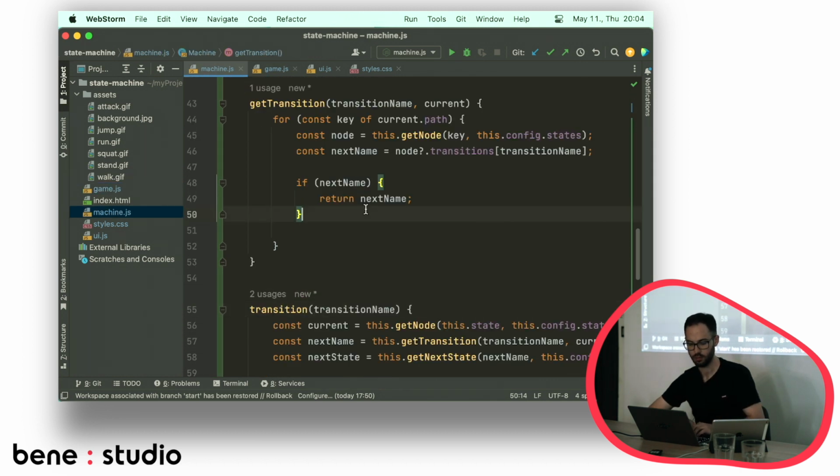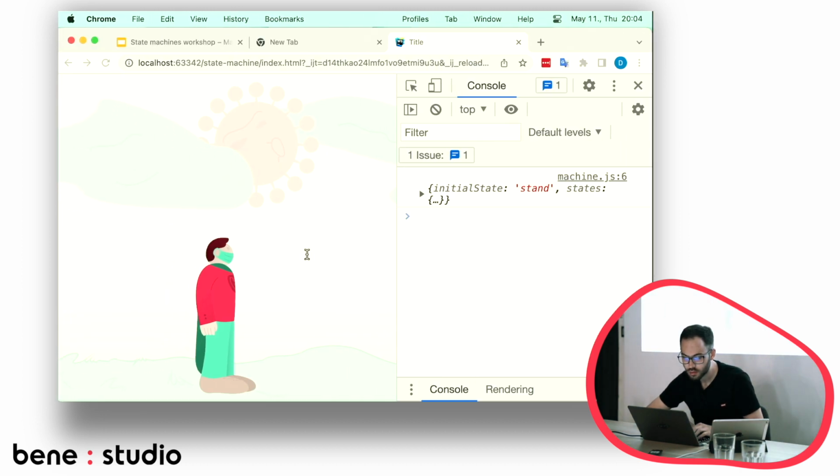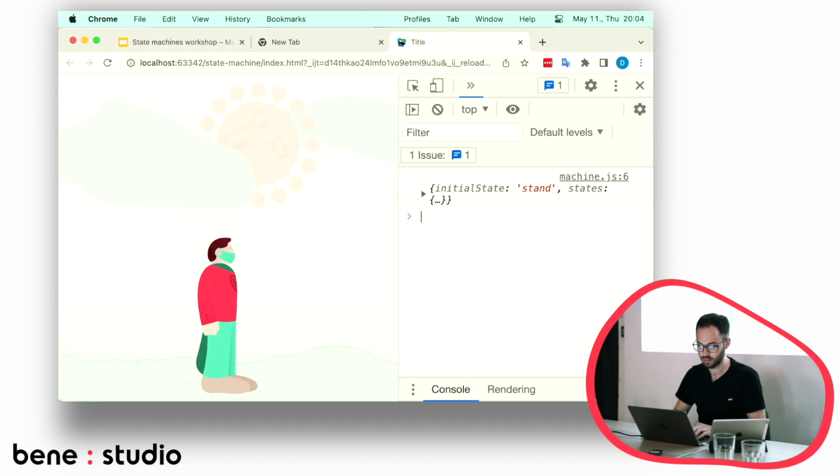And now it should work. Yes, so we no longer need to target directly.